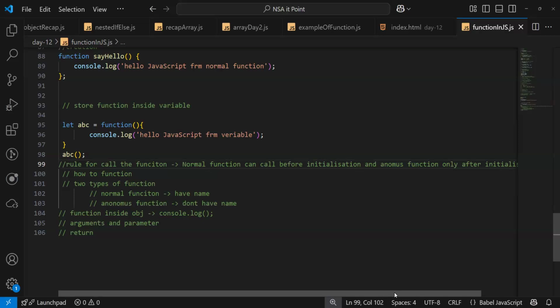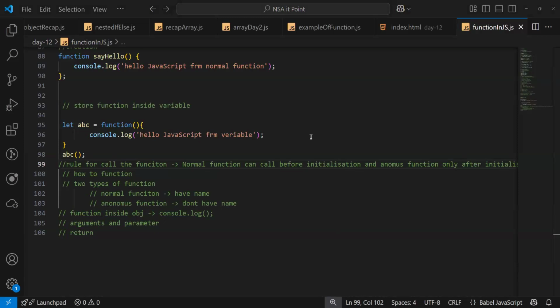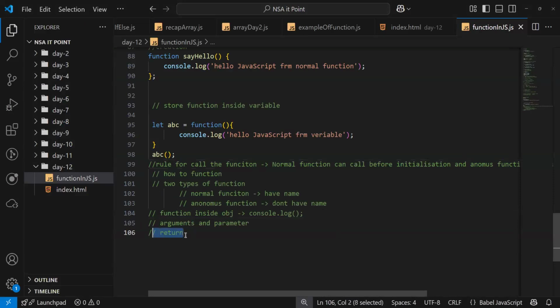Okay. Thanks, Manoj. It saved a lot of time. Okay, let's return to our return keyword.